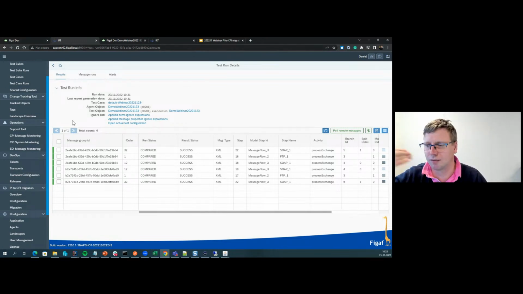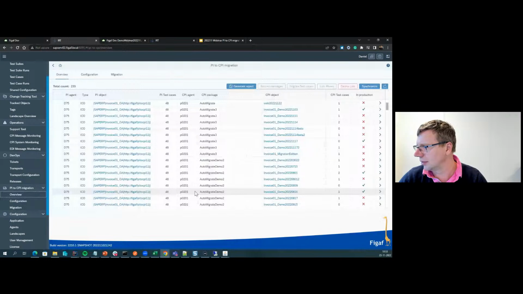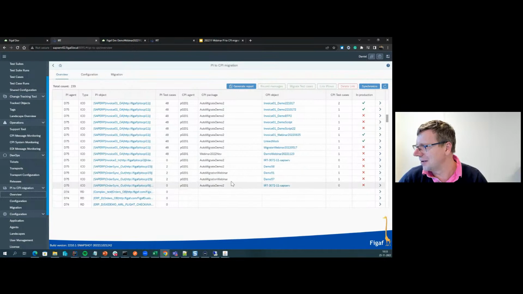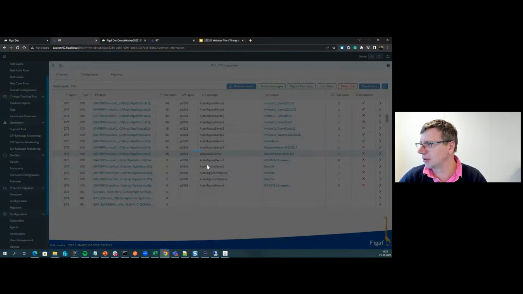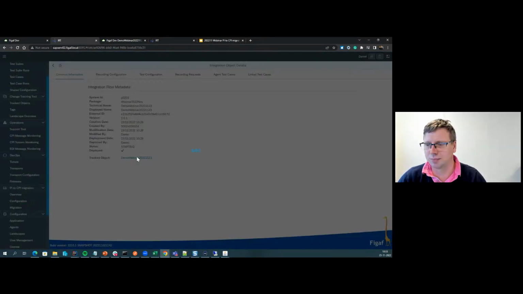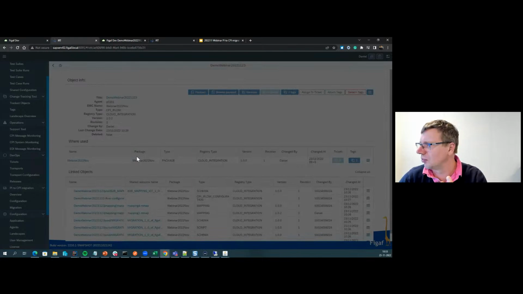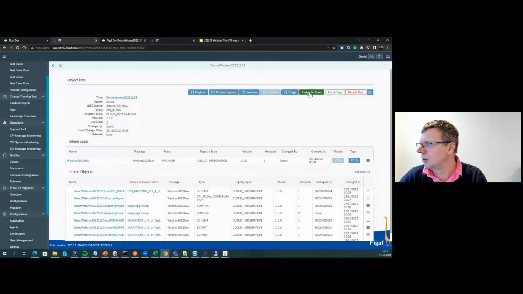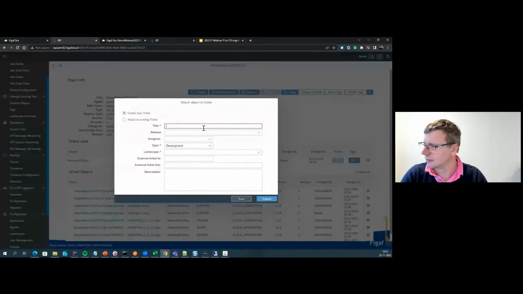So now we have migrated our iFlow to our development system. Then the last thing we need is to move it into production. So if we look here, I need to clean up here, I think. Here we can see it is not in production, but let's move it into production. So we select the CPI object here. We can select the tracked object. The tracked object is what allows us to transport. We assign it to a ticket, demo webinar. We can select the landscape and we'll just move it directly to production.